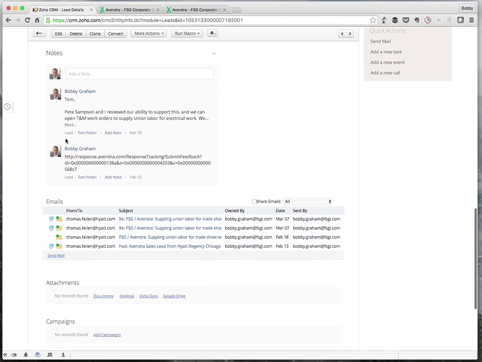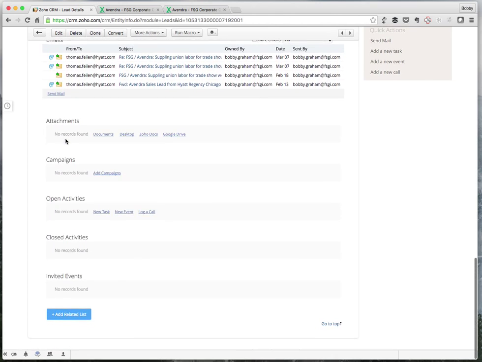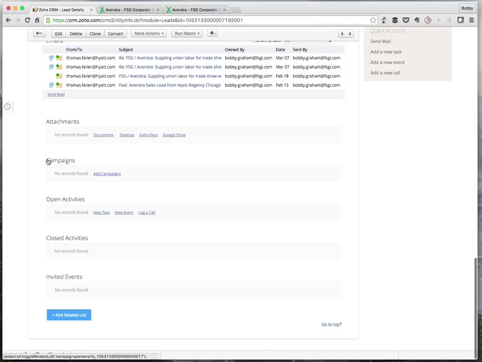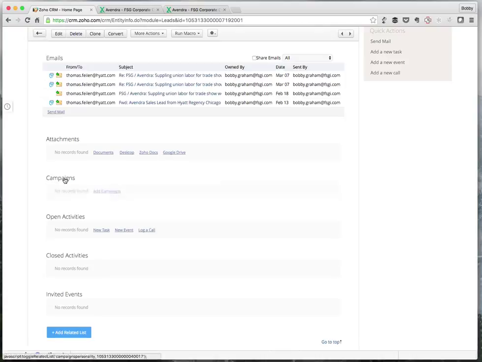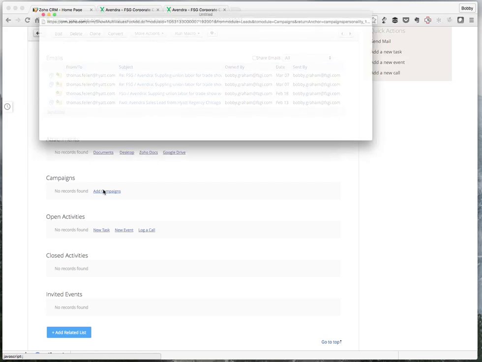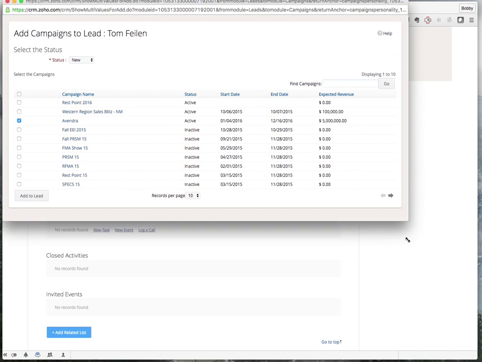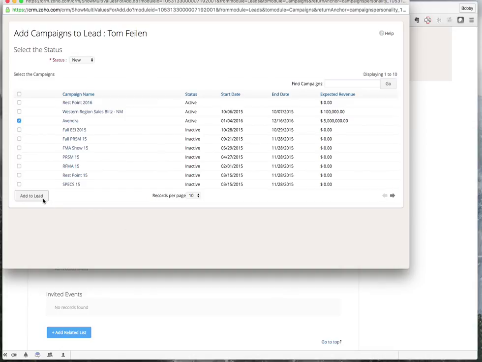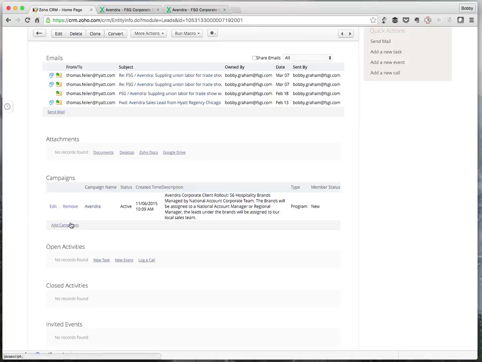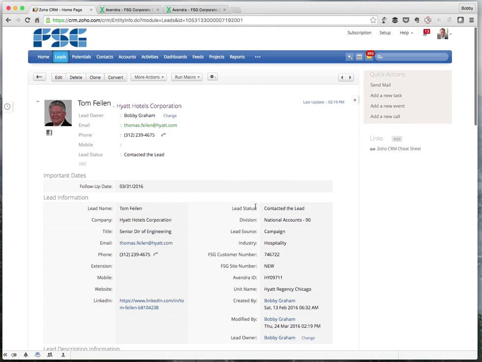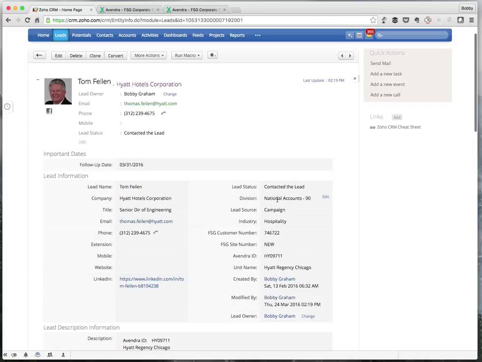So I'm going to scroll down. Most important, campaigns. The campaign is what we're running with Avendra. We want to track it. So any new lead that you add that is an Avendra lead, make sure that you add the Avendra campaign to it. Some other critical pieces of information that you want to know: Division is where it resides. You'll get some further training on this, as well as the lead status.